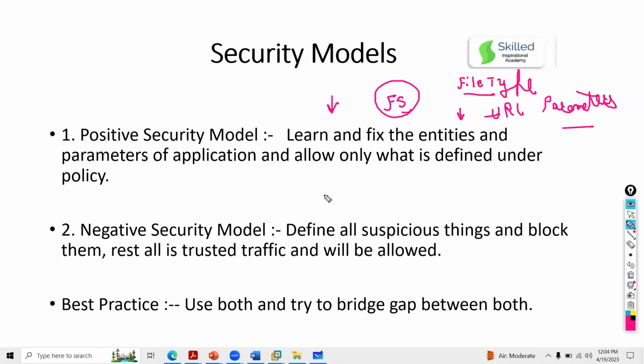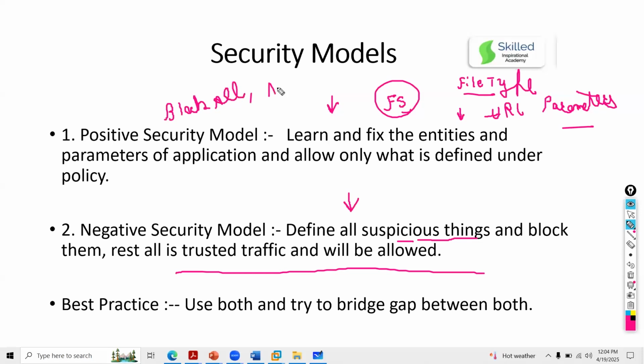Negative security model will block only suspicious traffic, but it will allow all your other traffic. But the positive model will only allow what is defined in your policy and block everything else. Positive security model: block all, allow only what is defined. Here, in the negative model, it will allow all by default, and then you have to define what you want to block. That is the difference between positive security model versus negative security model.